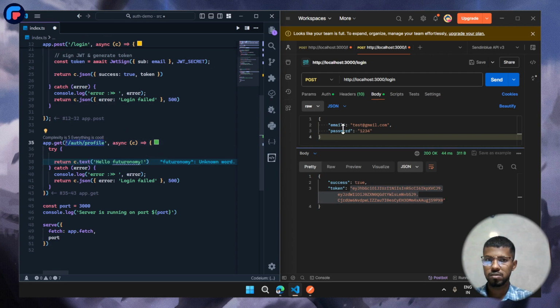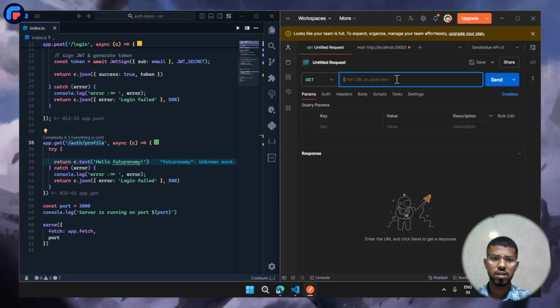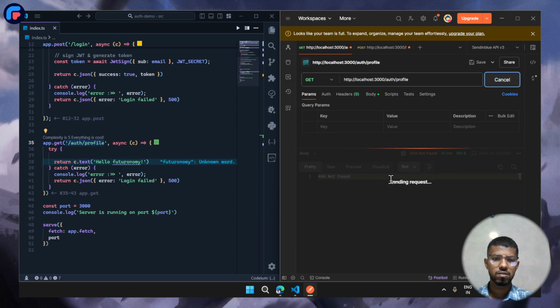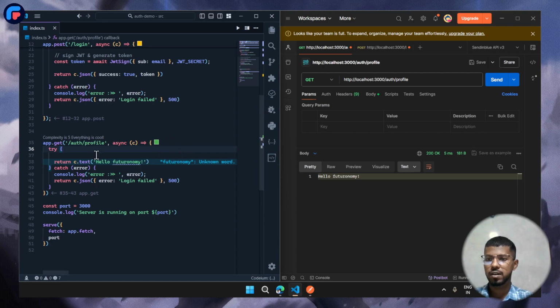If we go to the routes, now this route is not protected yet. So if we go to this route, and this is the get request. So if we get, we'll get the hello future. Now let's protect this route.